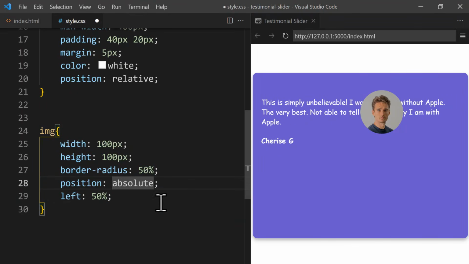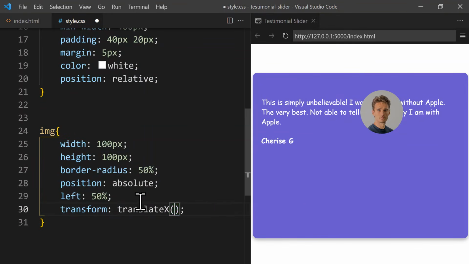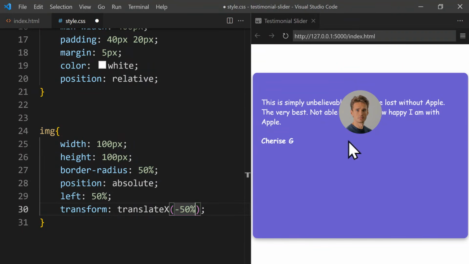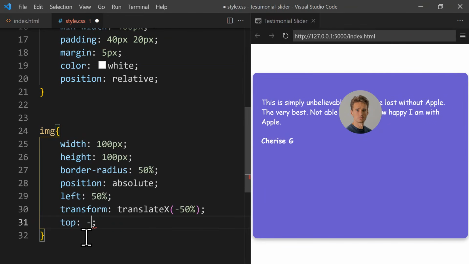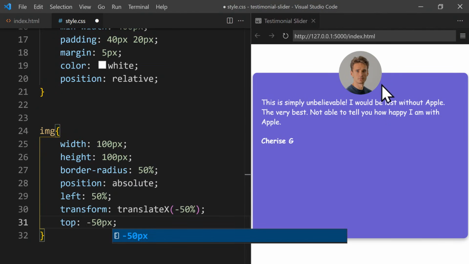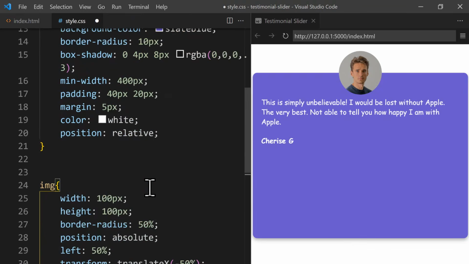To center the image perfectly, we will apply the transform property. To perfectly center the image horizontally, we apply translate x with a -50% value. Next, we will position the image at the top of the container. We position the image by setting its top value to negative, given that the image height stands at 100 pixels. By setting the top value to -50 pixels, half the image's height, we position it perfectly, so half appears above the container. With this setup, the image now occupies the top section of the container. That positions the image perfectly for our design.